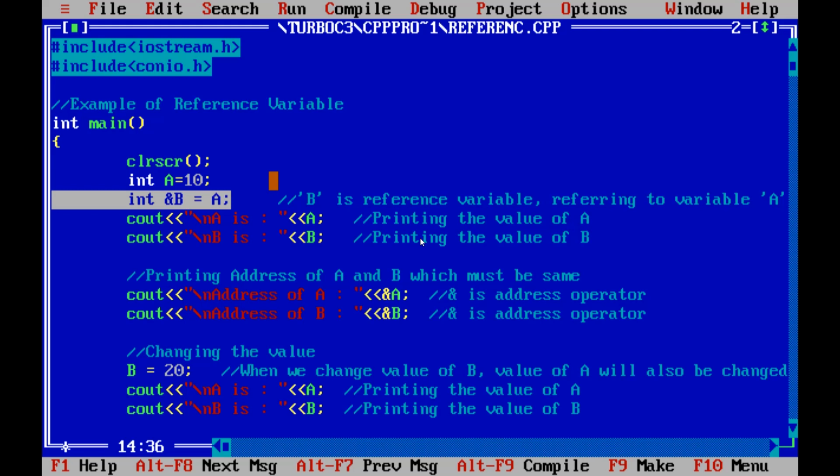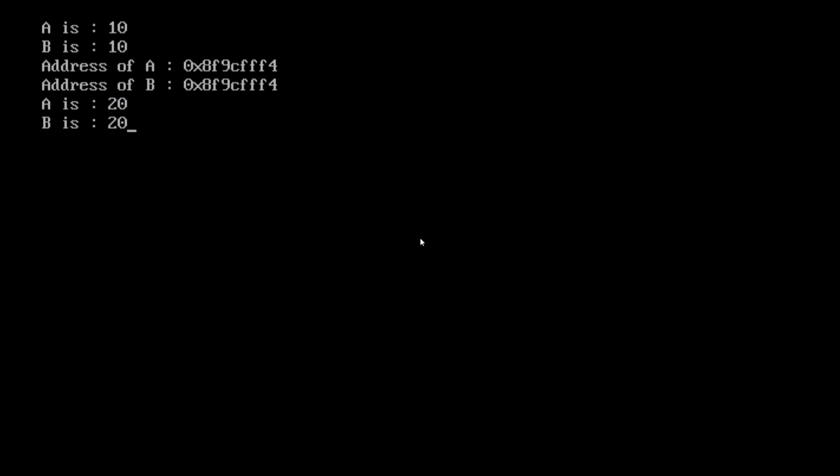In C and C++, the ampersand is used as the address operator. So when I write &a, it means the address of a. I am printing the address of a and b. Check out the third and fourth lines of output. You can see the address of a and b are both the same.